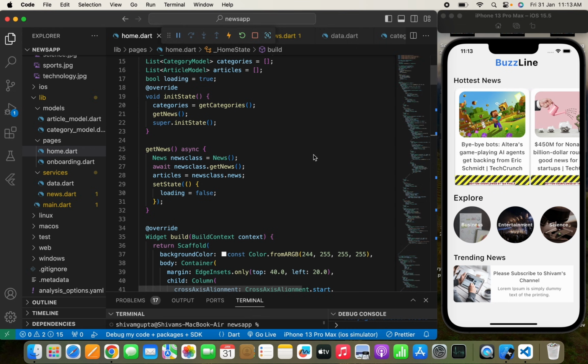Yeah, so once you have written a get news function, now you need to call that get news function in the init state. So you can call this data and store it in the articles list, and you can show that news over here. Yeah, so that's why I wrote a get news function over here, and do not forget to call that in the init state, otherwise you won't get a result.